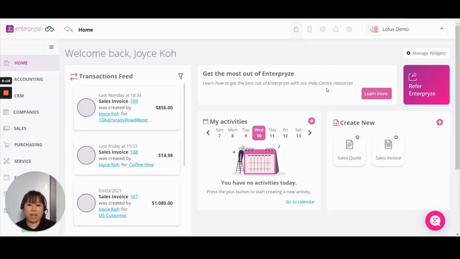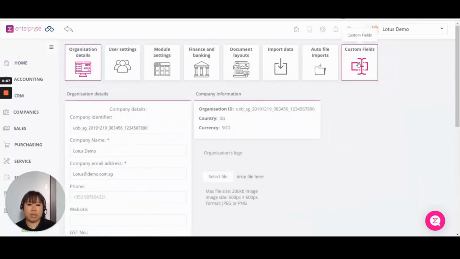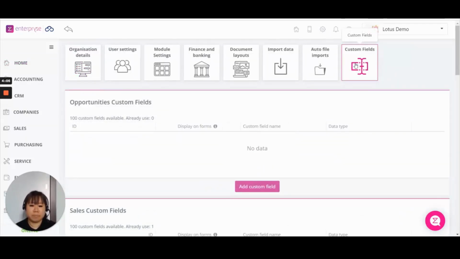Now let's take a look at how easy you can add a custom field on your documents on Enterprise. Let's go into Settings, under Custom Field tab. So a custom field enables you to add additional information into any of the document created on Enterprise to capture more details and data which is specific to your business. This is only at header level for all documents.